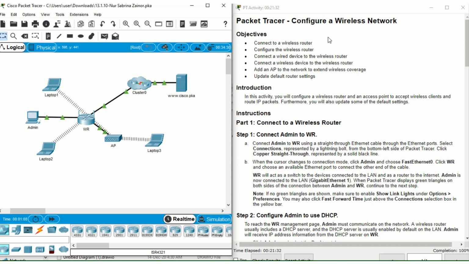Okay, so today I will explain about the 4 lab activities that madam gave to us, that we need to finish during the class. So for the first lab, which is 13.1.10 lab, configure a wireless network. Basically, it's a lab where we explore and configure how to make a device wireless. Okay, that's what I mean.